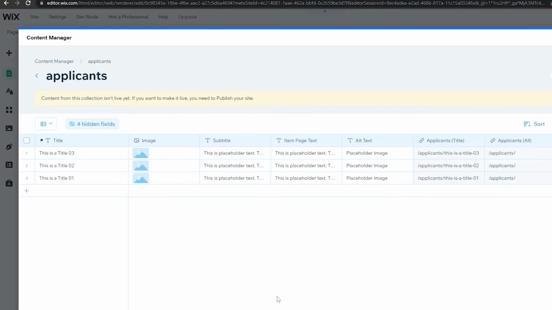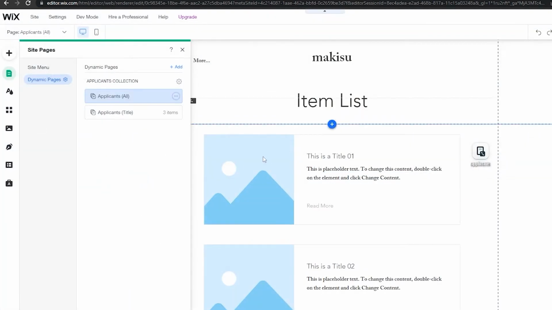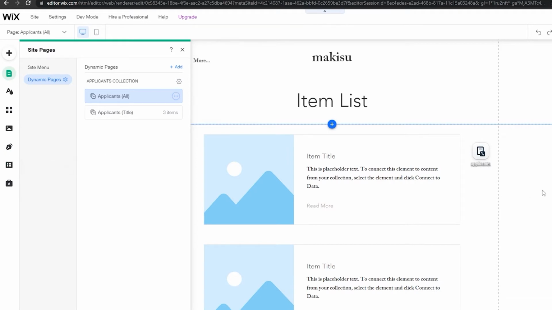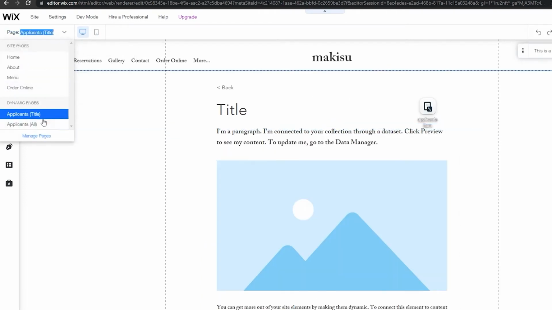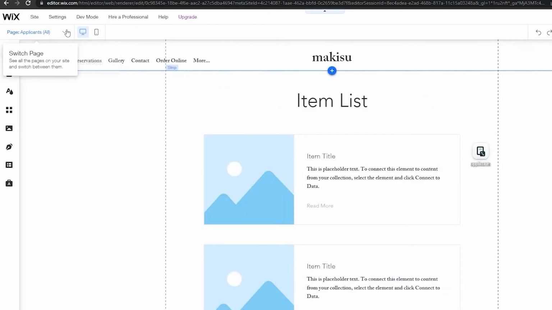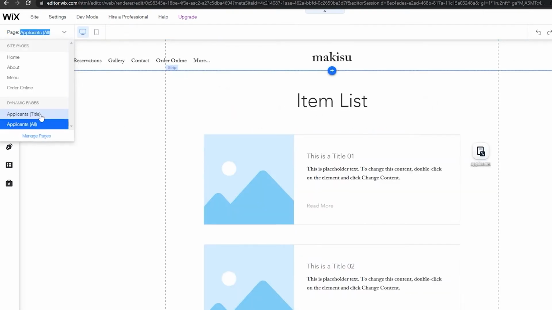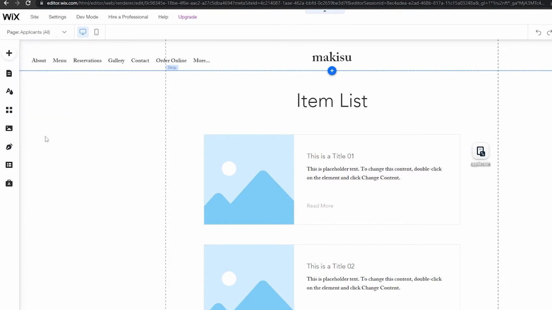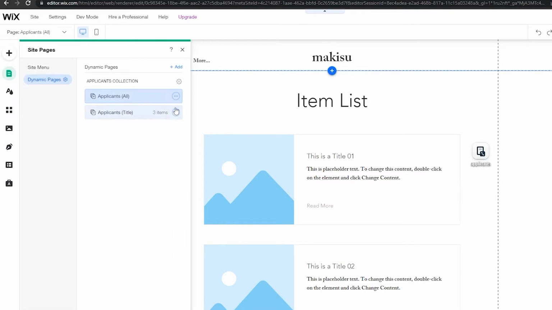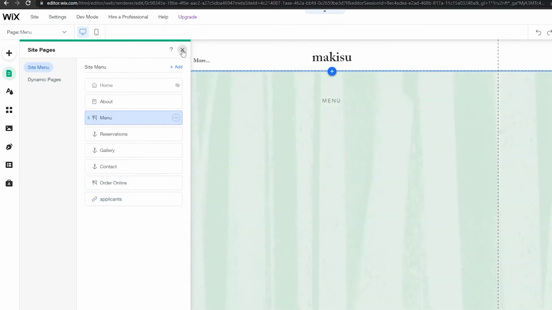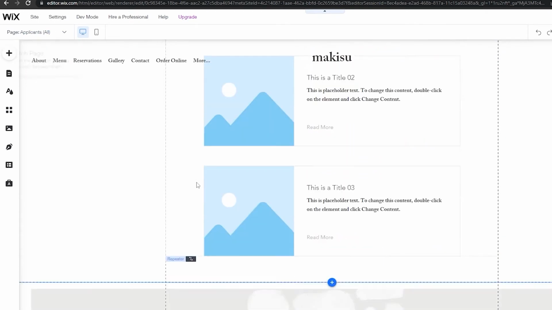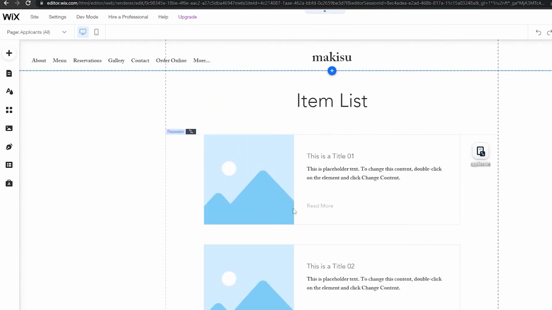Okay, so once that is done, this is how it looks. This is the content management. Once you have it, this is how it's going to look. But before that, as you can see, we have two new pages. We have applicants title and we have applicants all. We don't need the applicants title page, so we'll delete it. Click on manage pages, and we'll go ahead and delete the title. And there we go. We have our page here, applicants. Now we can go over here. This is the page. As you can see, this is how the list looks.